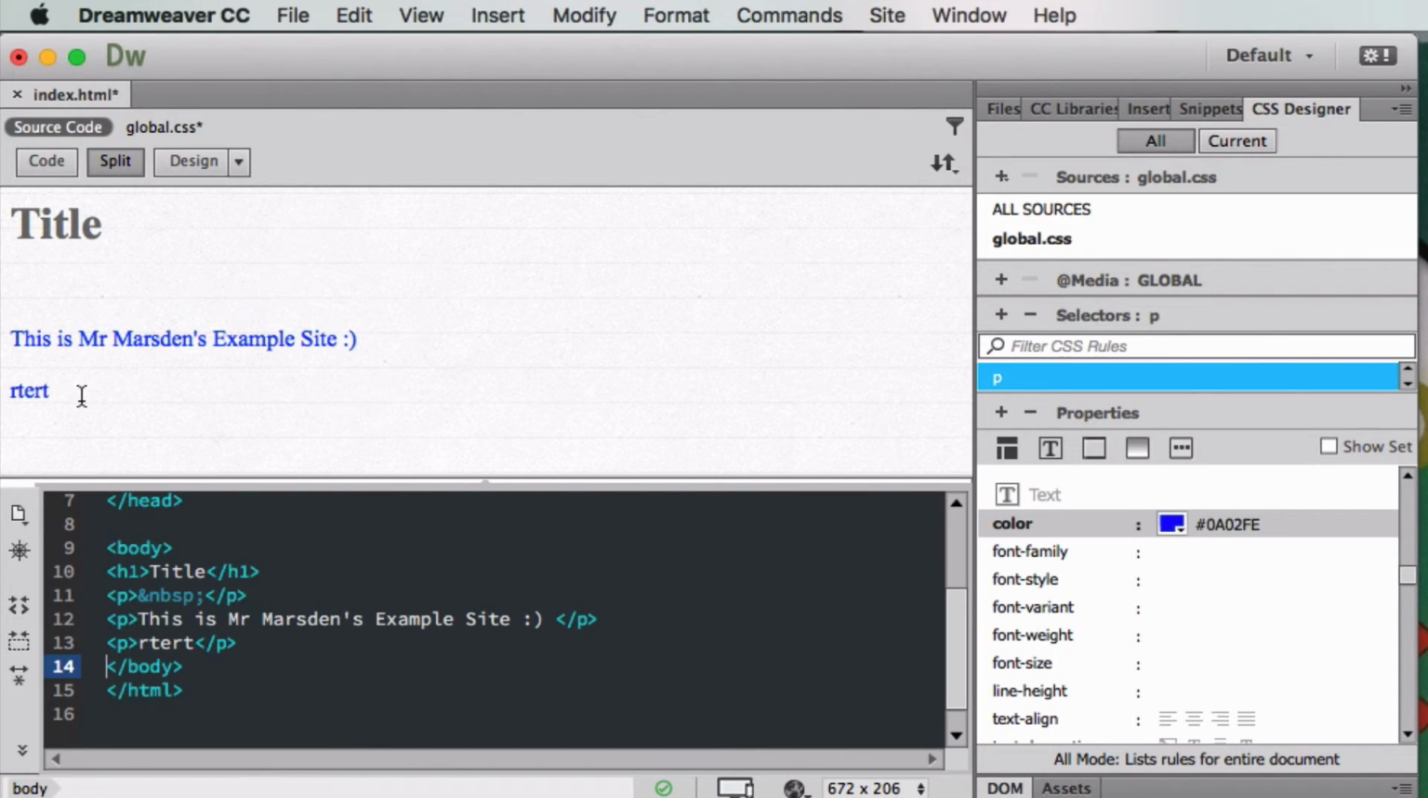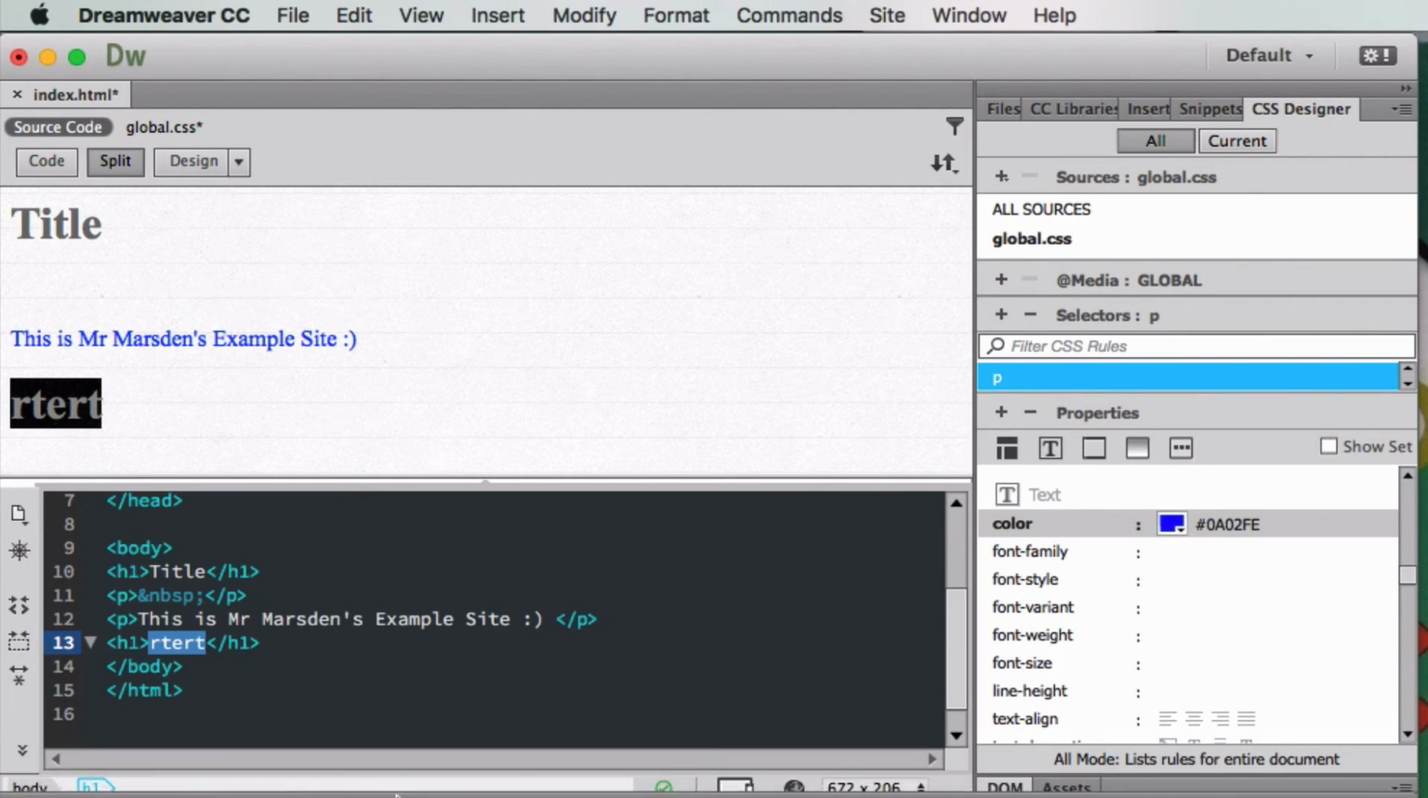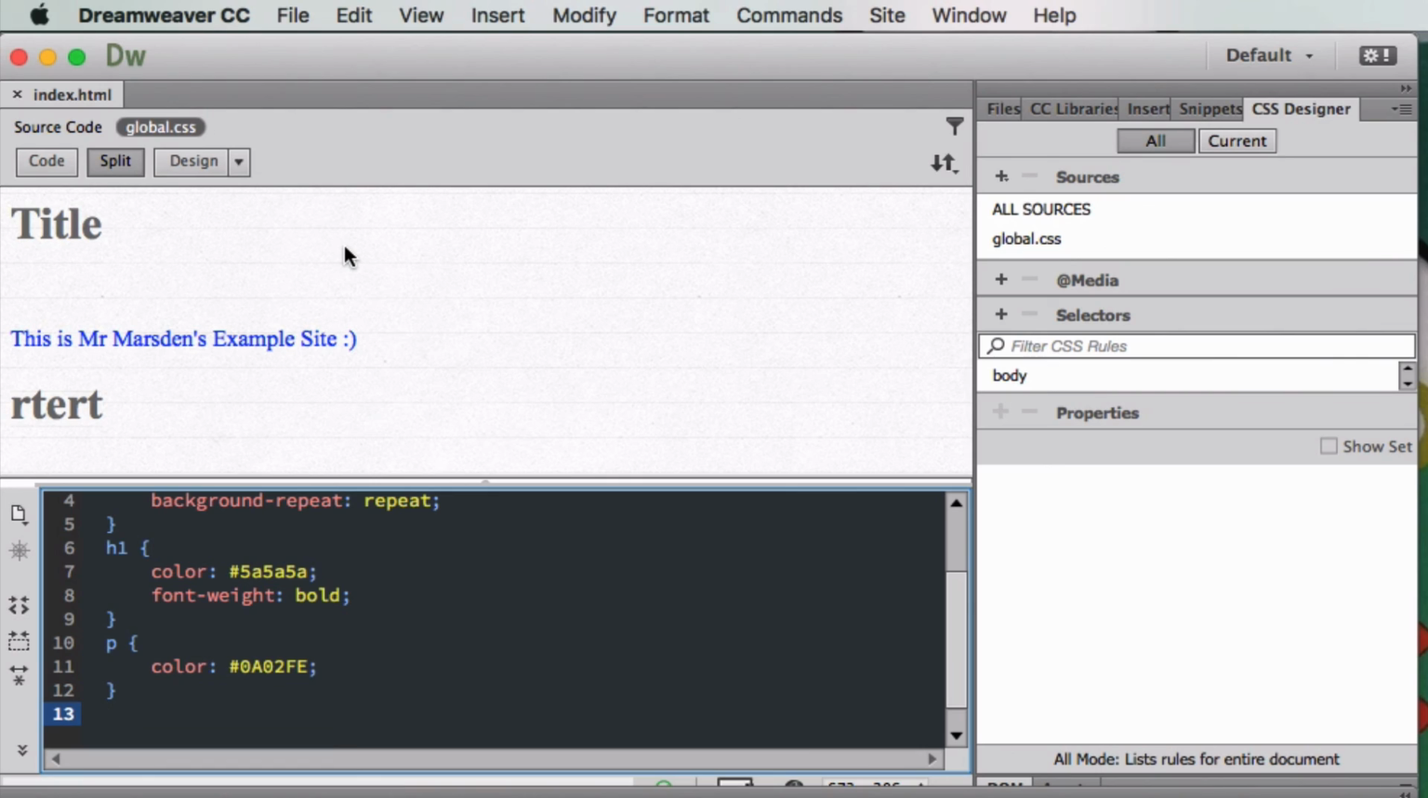But if I change the paragraph to being a header tag by selecting the heading 1, you notice it automatically reverts to the properties that I've placed in here. So that's how we can apply style sheets to existing tags. Remember, save your HTML document and also save your CSS style sheet.